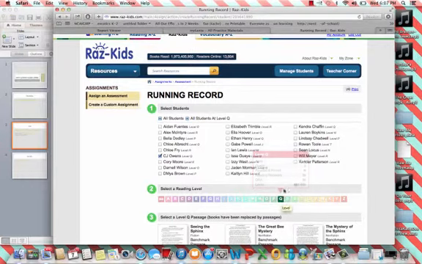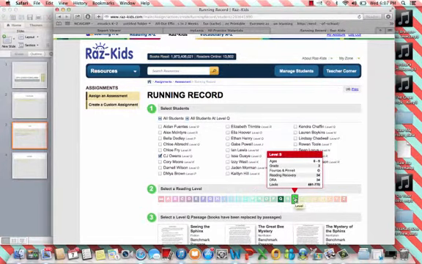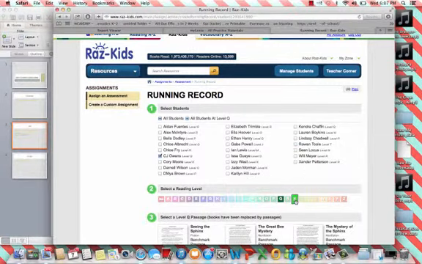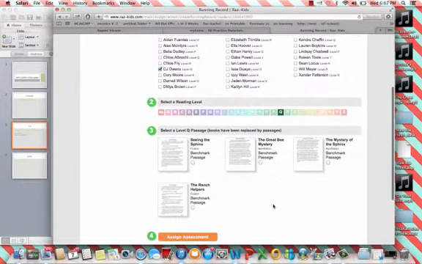I could give him maybe a level S assessment to see if, since I haven't assessed him recently, he's made more progress than I thought. I could push him up here and see how he does on a level S passage. For today, I'm going to give him a level Q passage.